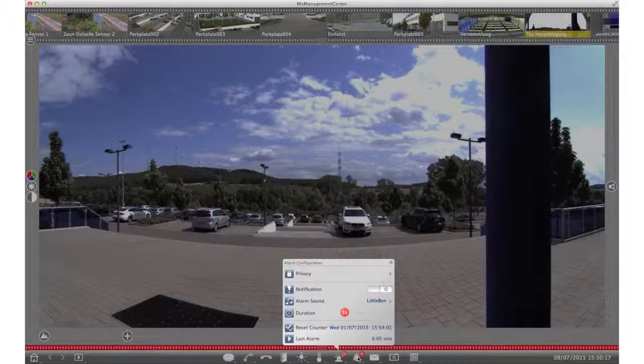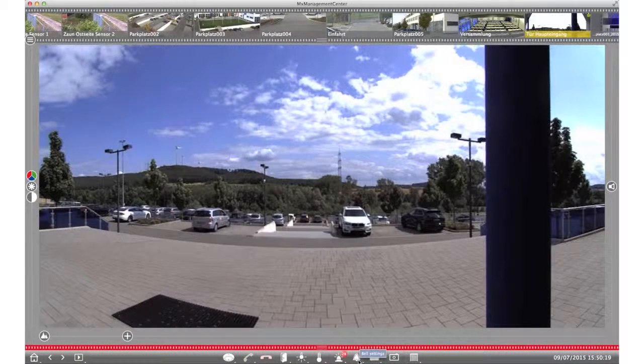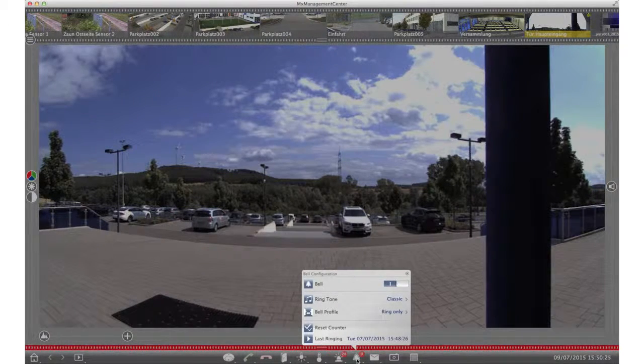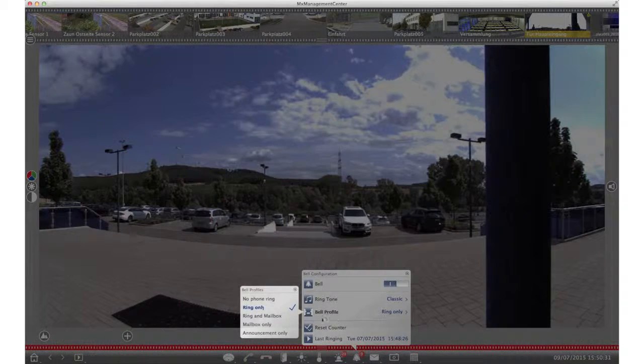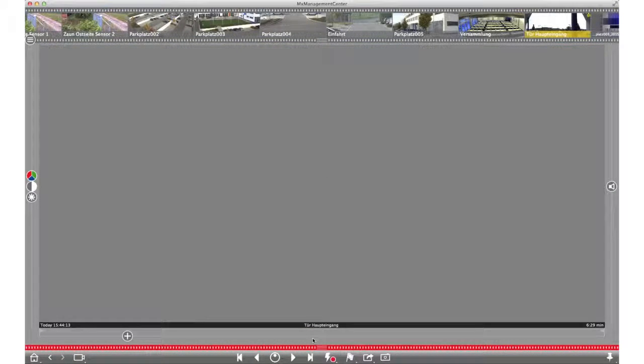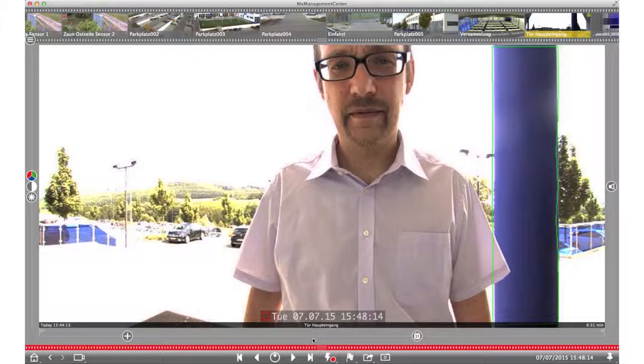The bell and mailbox functions are provided for the dialog with door stations and are inactive for other camera types. The dialog for bell settings provides the option to activate or deactivate the doorbell and select a ringtone or call profile. If you select the ring and mailbox profile, the remote station rings and a message can be left on the mailbox after a defined period of time. We can also reset the counter or play back the last ringing event. Like with the alarms, tapping the button displays the event images if the bell was pressed, and tapping again allows us to view the corresponding video recording.